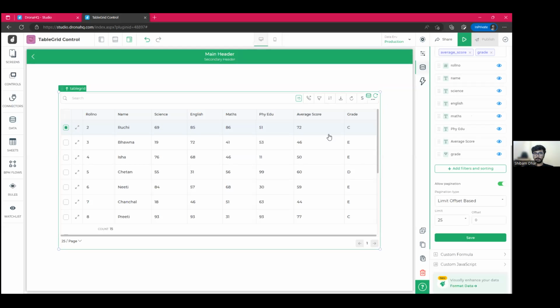Now, is it done yet? Wait a second. Now it's signing. Yeah. So you can see the grades are shown in a way of single tag.